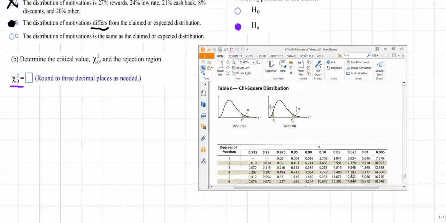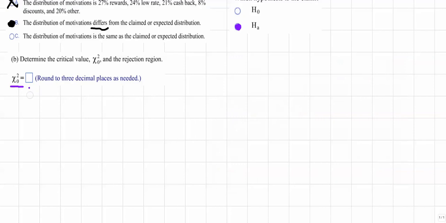And we want to look for our degrees of freedom, which in this particular case is going to be 4, since we have 5 categories and we subtract 1. So our chi-square value is going to be 11.143 from the table.